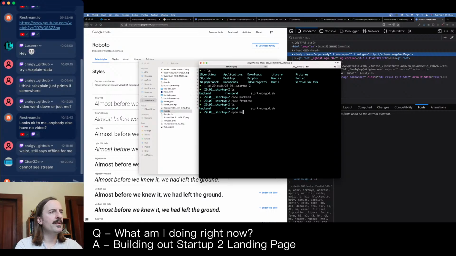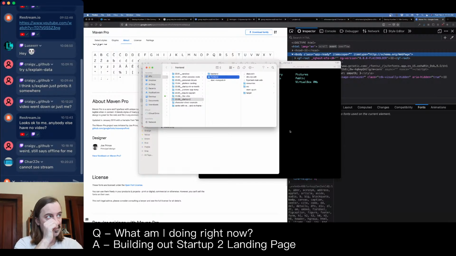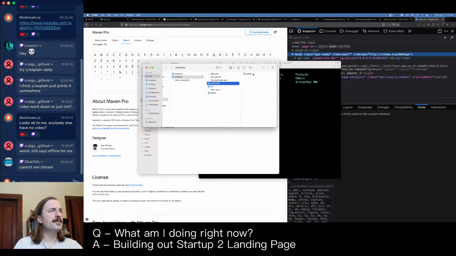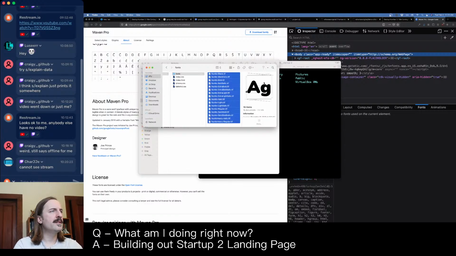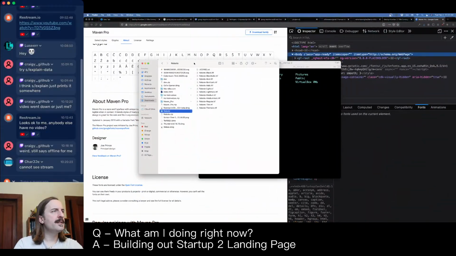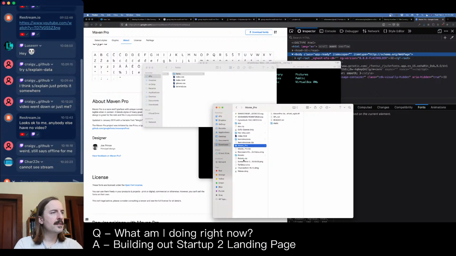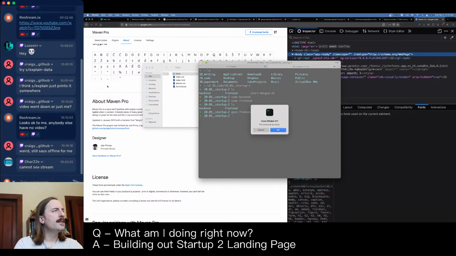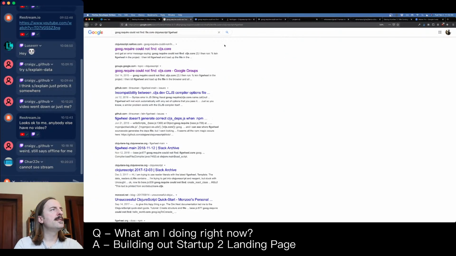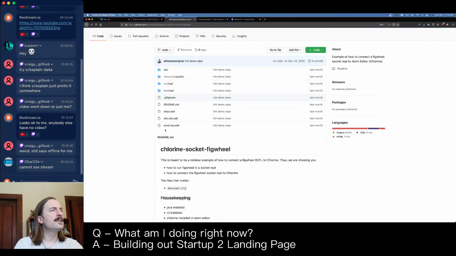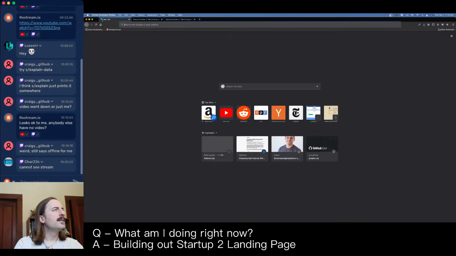Let's open backend. No, open the front end. Resources, public, fonts. Let's get rid of all this. And let's get our new fonts in there. Roboto and Maven. Alright. Don't close that. Alright. Let's do some cleanup.